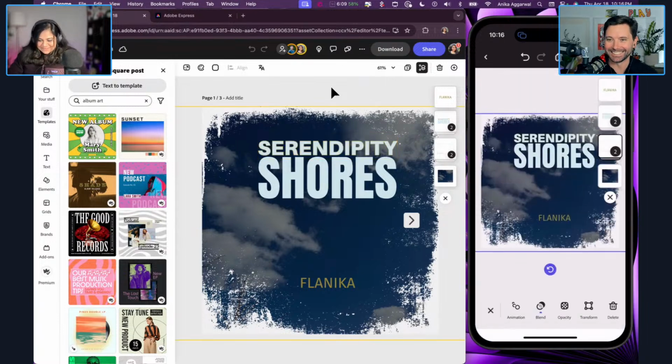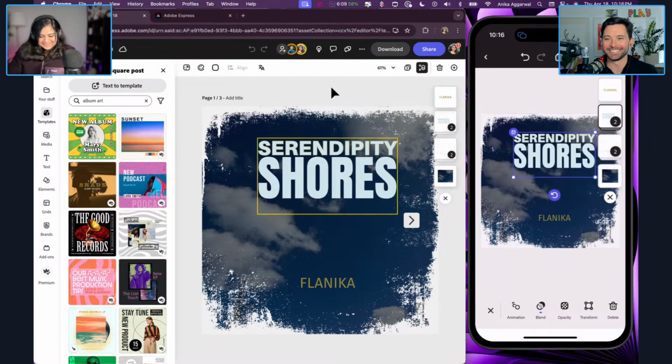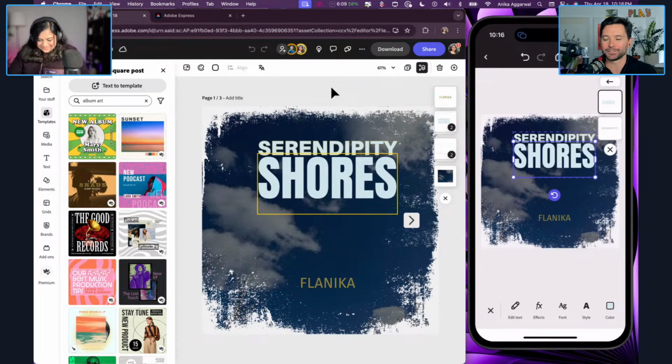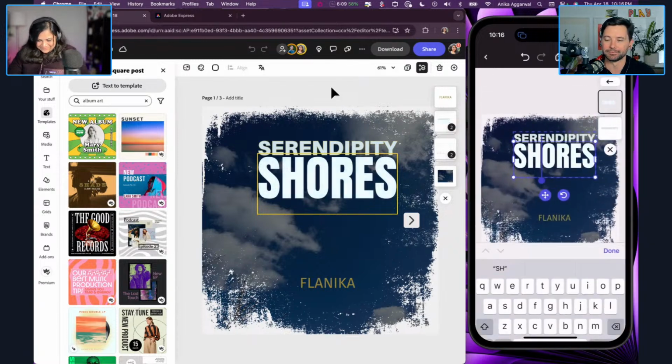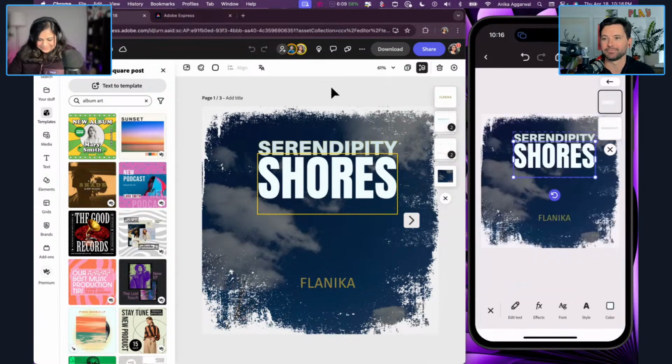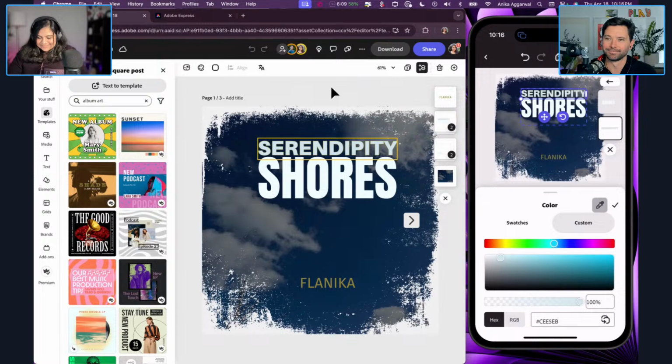Maybe we can just keep it Serendipity Shores. I think that's kind of chill. Why change it? It's already working. This is the Serendipity Shores by Flanica. Yeah, I think that already works. I think this was meant to be, which is why it's like this.